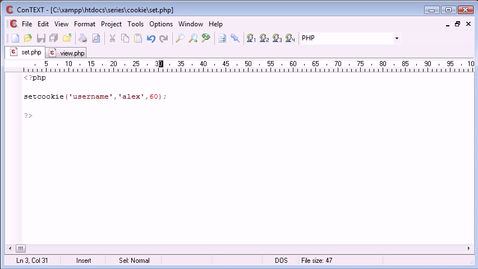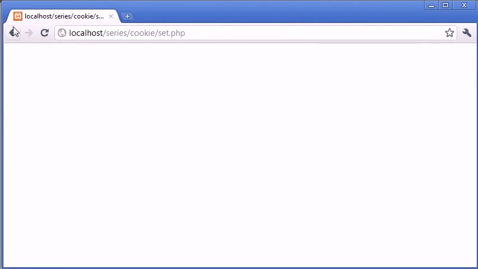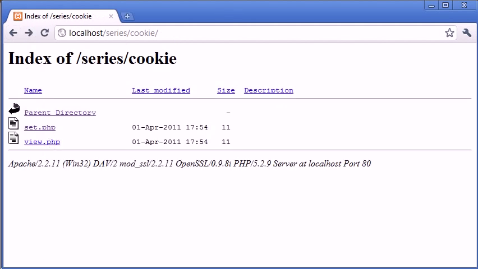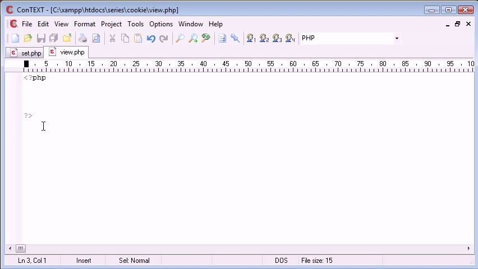So we can test this. I'm going to create a cookie with the value of 5. We've set this in this page, so if we come and refresh, that should be okay. Okay, so we've set the cookie in this page. Now what happens when we want to retrieve this value in view? Within 5 seconds this would have already expired, so we're going to have to reset it in a minute.